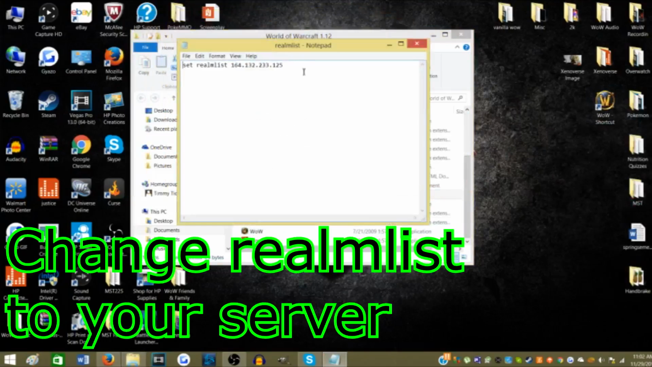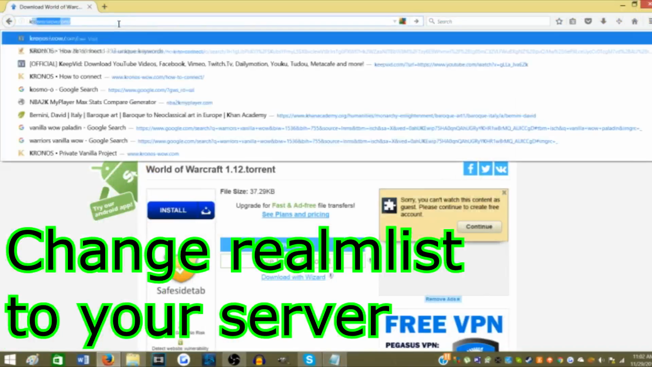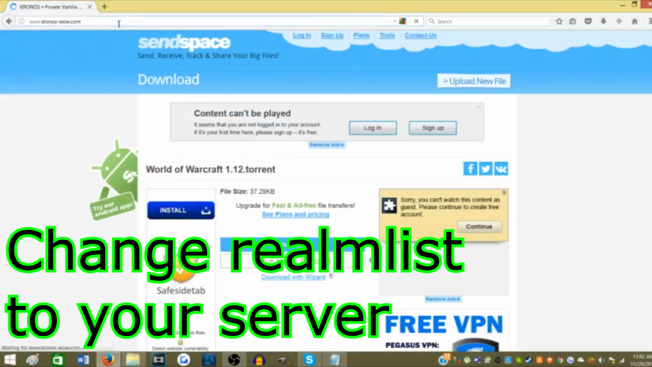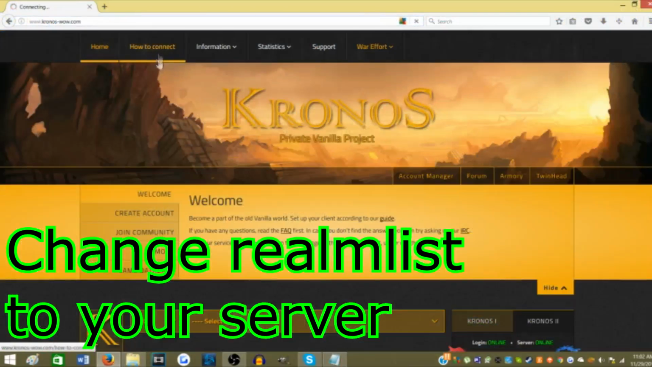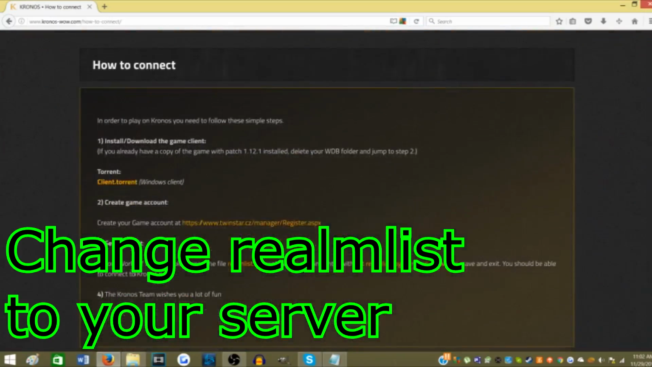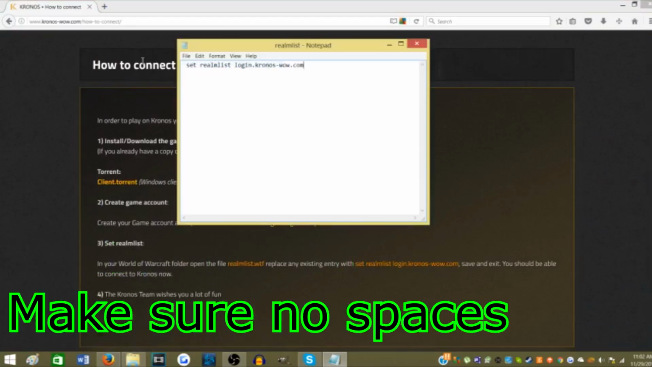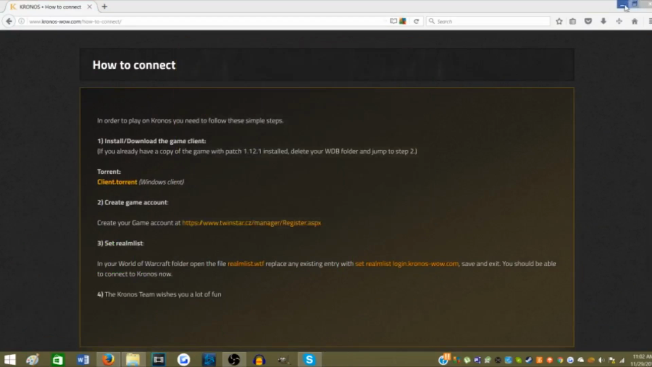But then you want to change your realm list. This is the most important part right here. You want to change the realm list to your server. So let's go back to Chronos WoW and see what their realm list is. Go back to your how to connect, scroll down, and there it is right there. You just want to copy this little thing right here and then paste that into your realm list. And you got to make sure there's no spaces because spaces are going to screw it up. Just hit save right there and then you're basically done.